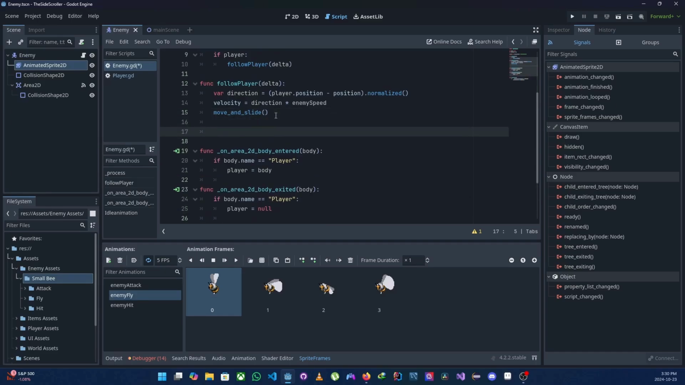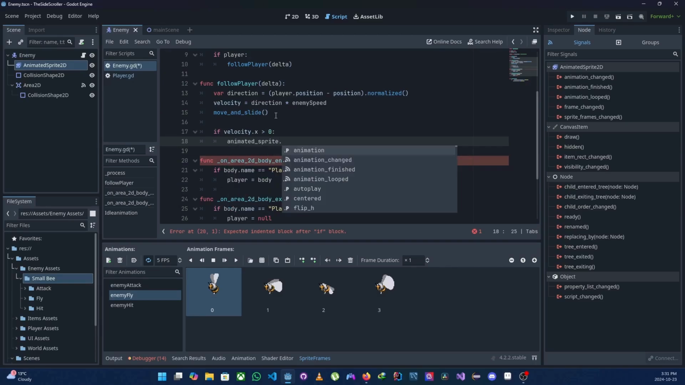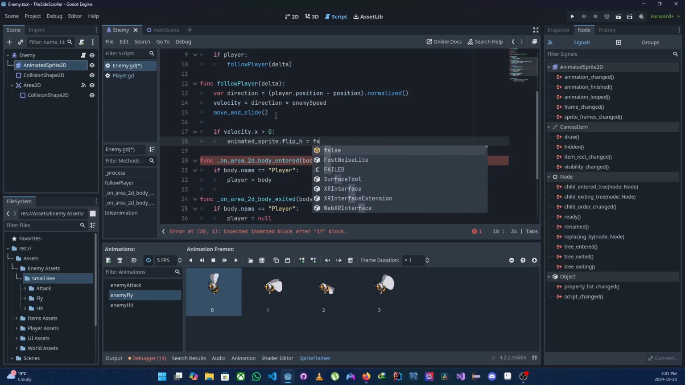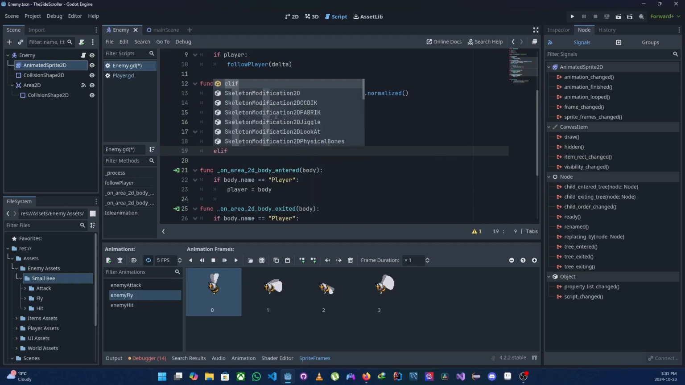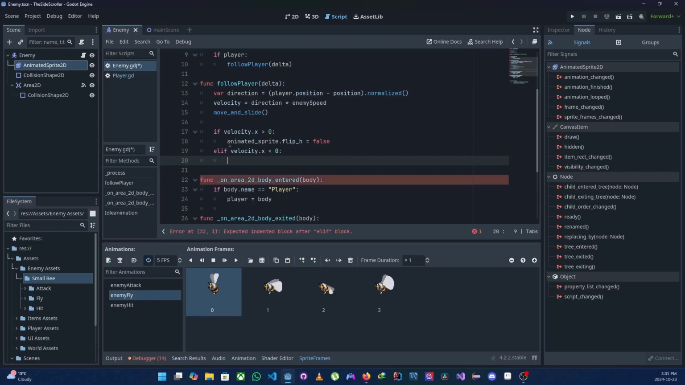Alright, so now that we're done with that, next we have to put in the code to flip the sprites based on where the enemy is facing. That one is very simple. If the velocity along the x-axis is greater than 0, so the enemy is going right, I want you to set animated sprite dot flip h equals false. You don't need to flip it for this. Elif the velocity along the x-axis is less than 0, so it's going left, then I want you to flip it, so let's just copy this. Let's be lazy a little bit, copy this and put this here, and let's just say true.